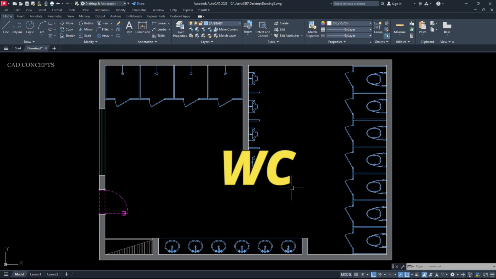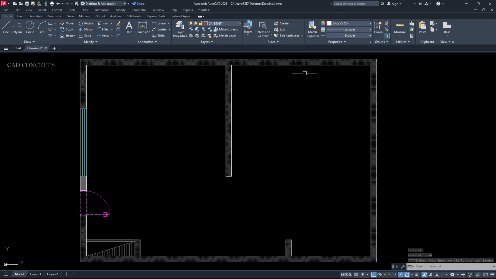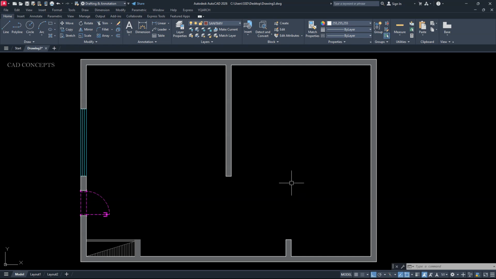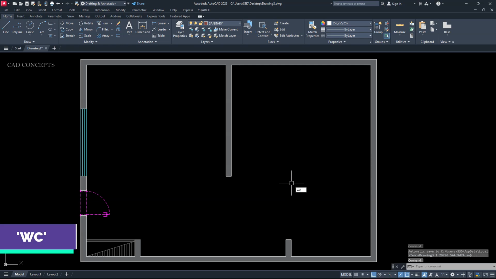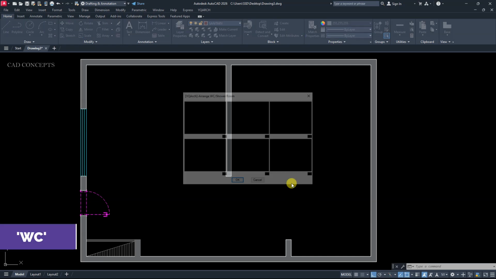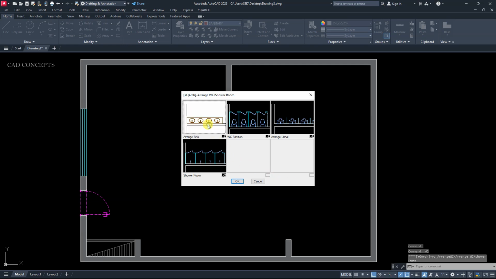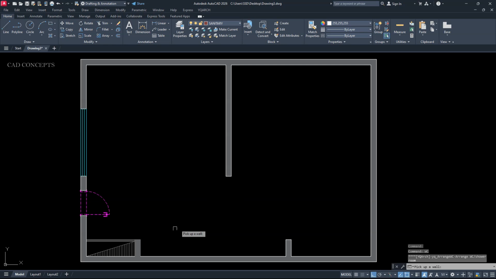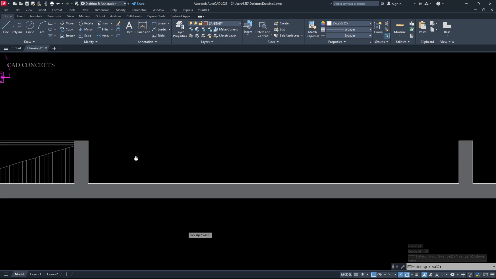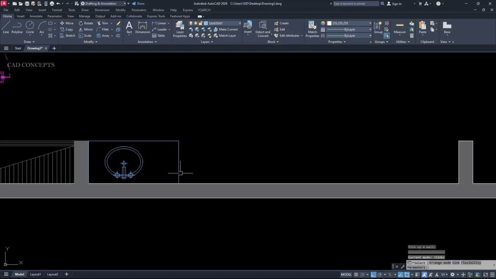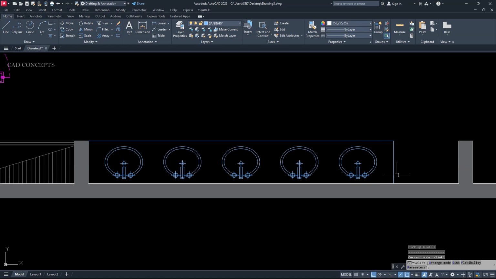WC. We will place WC in this complete plan. Type here WC and you will get complete box. Let this here arrange sink. Click over the wall first line like this and go like this.